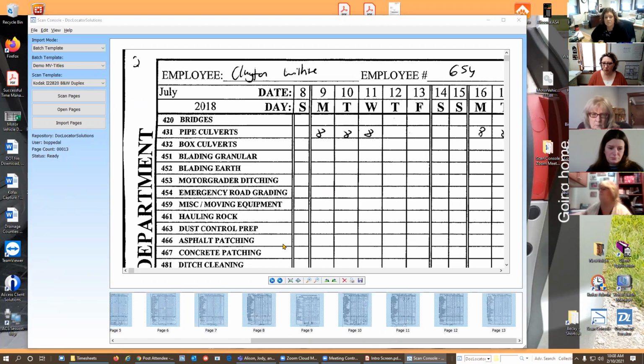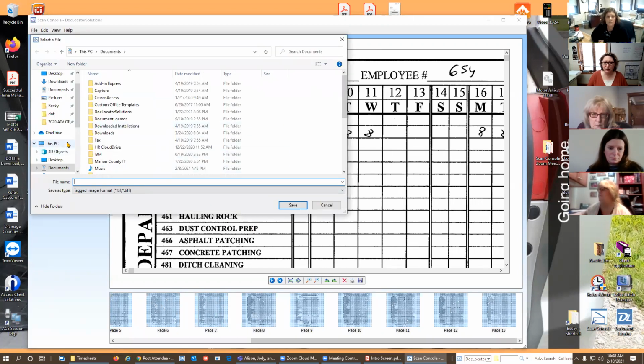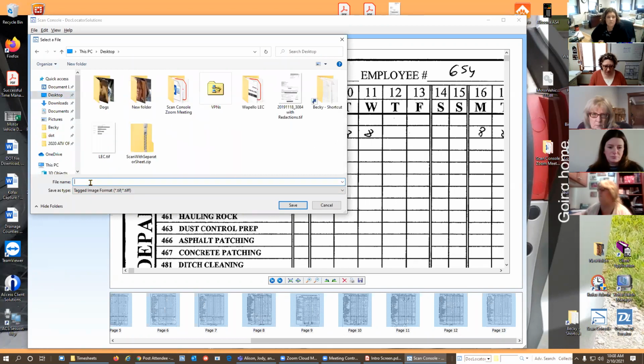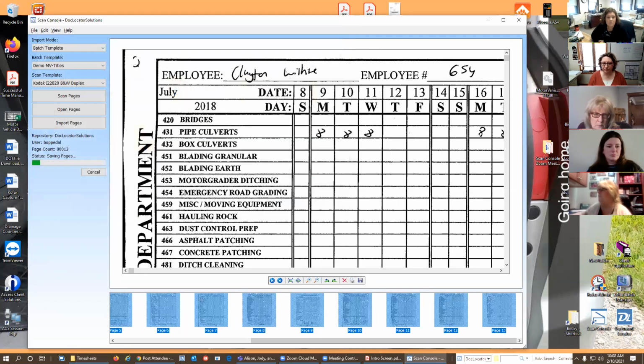Once you have that, I just save them to my desktop, and I'm not very creative, so I just label them whatever they are and the date that I'm doing it. So desktop and whatever they are. Then I hit save.